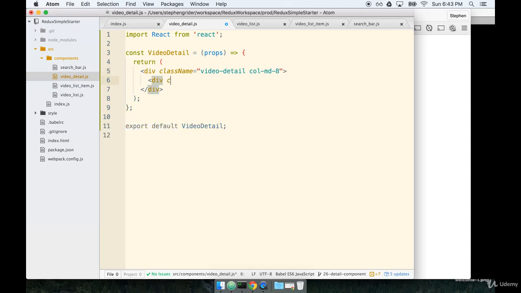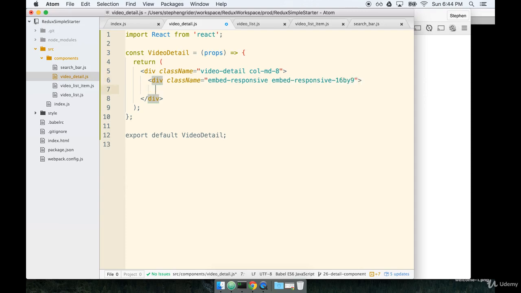Then we'll do a div with className embed-responsive embed-responsive-16by9. So this is going to be wrapping the iframe that we're going to use to display the video. We'll talk more about that in a second. Well, actually that time's right now. Let's do it. An iframe with the className of embed-responsive-item.